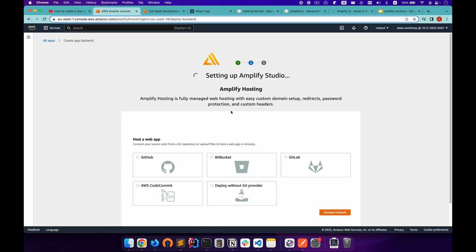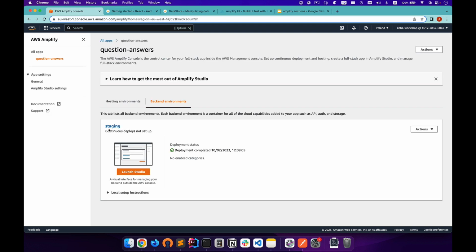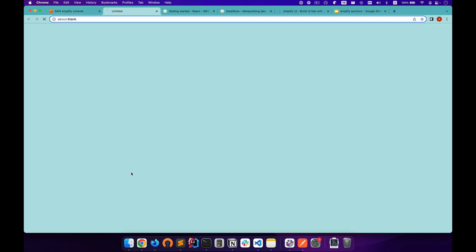So now the app is still being created, and I'm going to wait for a few minutes and then we can continue. All right, now the app is done initializing. We can start by launching the studio here. This will open in a new tab, and we're going to get this view that has the different configurations we need to configure a backend.